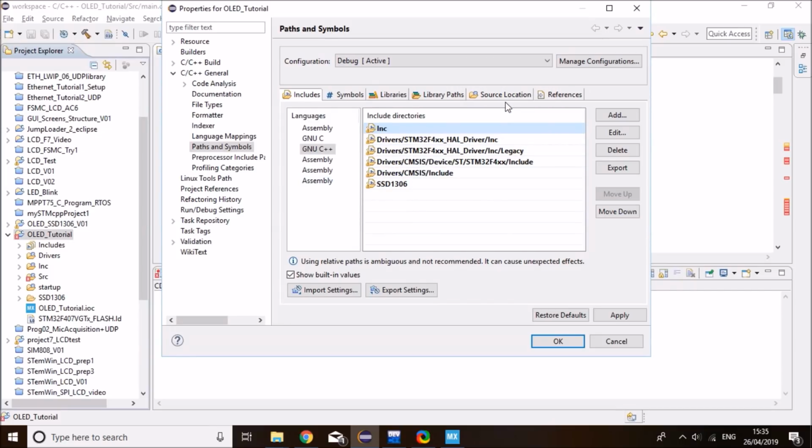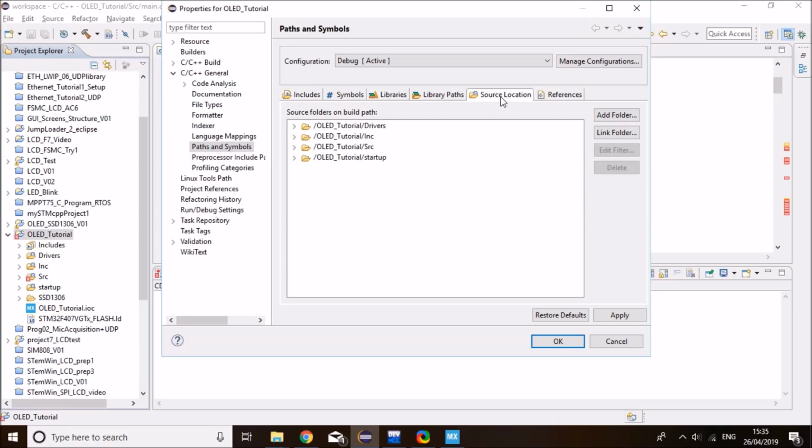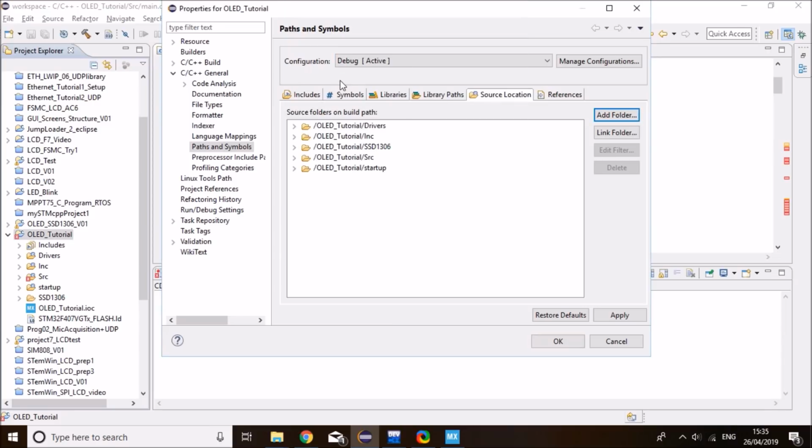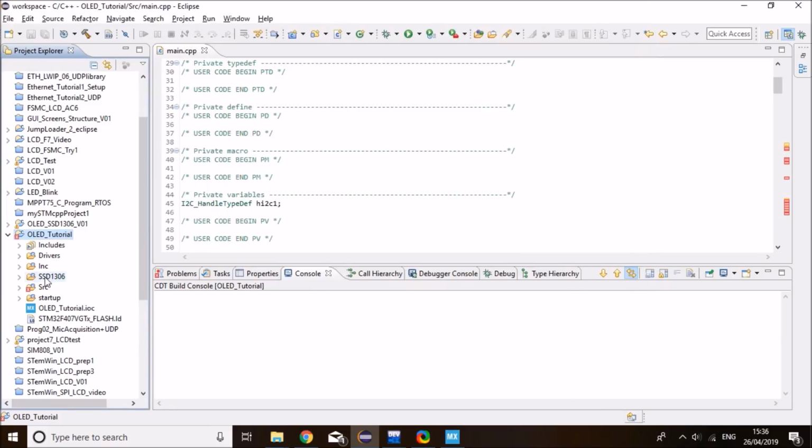But I also need to add it as a source location. So on source location, add folder and add the SSD1306. This will tell the compiler that we've got C++ or C files in this folder. Click on apply and OK. And here we go. There's a folder change, and now we can see the C sign on top of the folder, which means it's fully included as part of the compile.